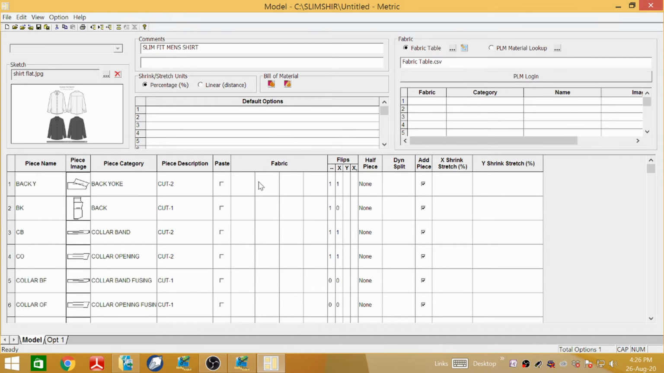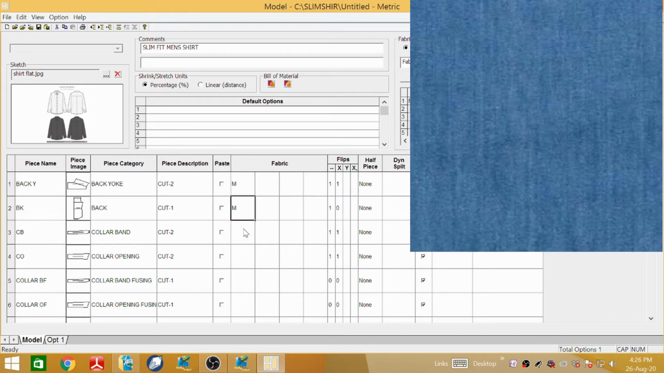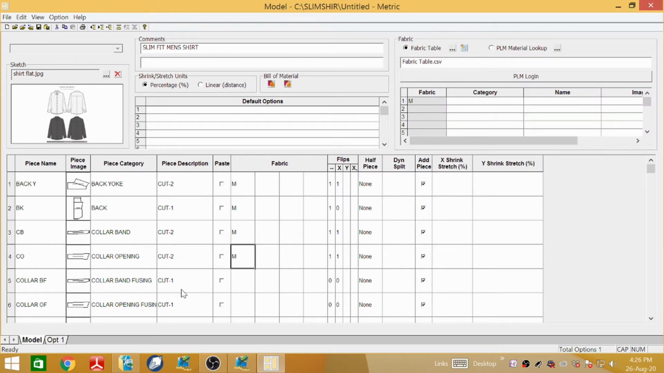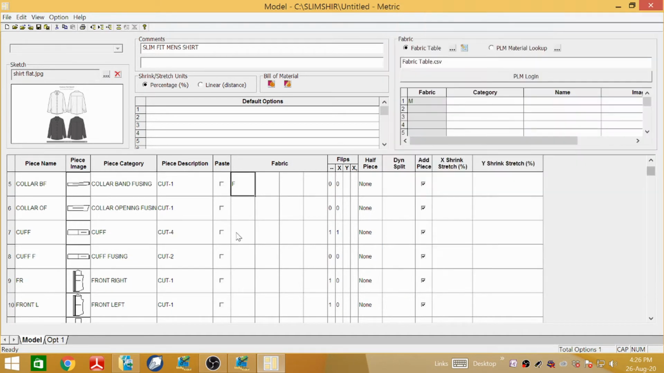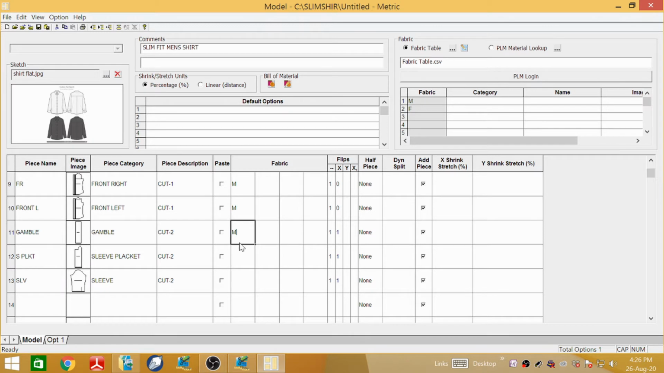We can see the types of fabric we have to mention here, as a capital letter M means main fabric: collar band main fabric, collar opening main fabric. This is called the fusing fabric. Similarly, collar opening fusing, cuff main fabric, fusing. Front right should be main fabric, left main fabric, as usual gumball, sleeve placket and sleeve. All the details we have applied over here.